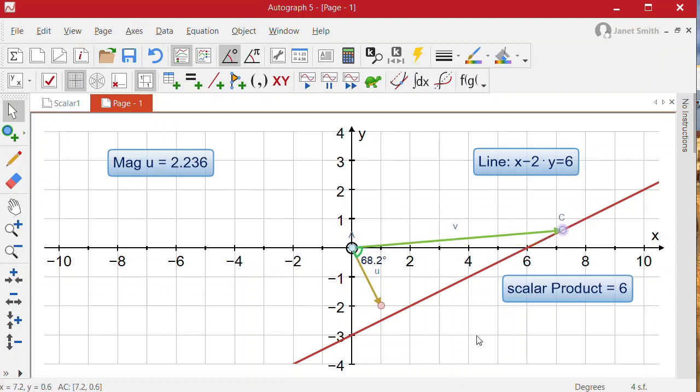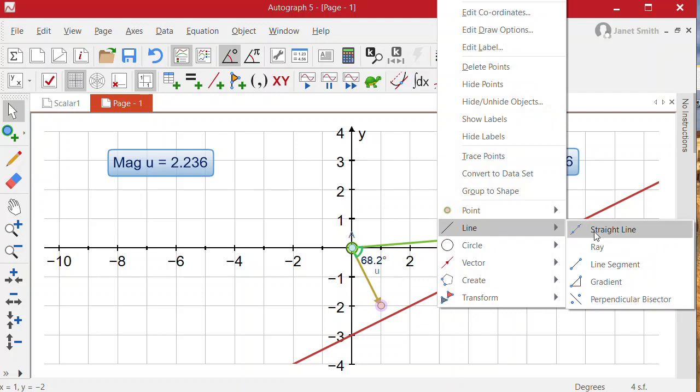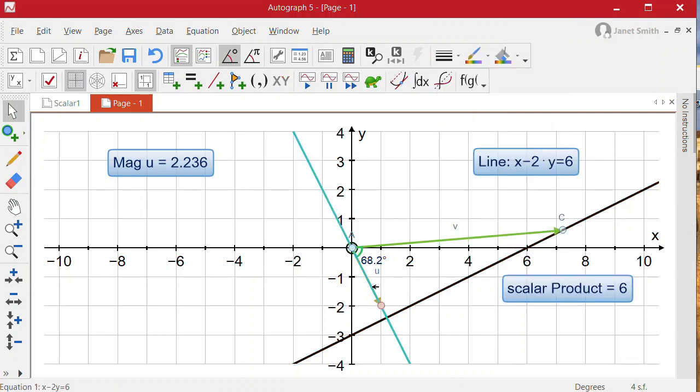Now if we think of the scalar product as being the magnitude of u multiplied by the component of v in the u direction, that's going to be along this line, because these two are perpendicular. The component must be along that line. So I'm going to put in a straight line there, and then if I go to my intersection mode and hover over, we've got the intersection point of those two lines there.